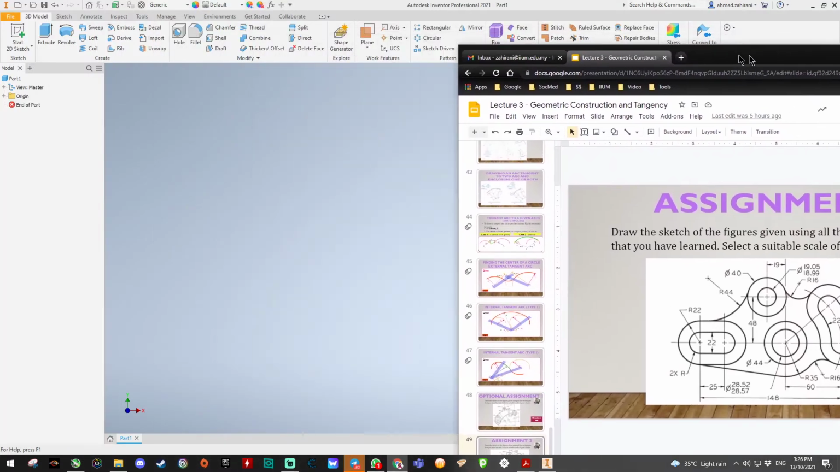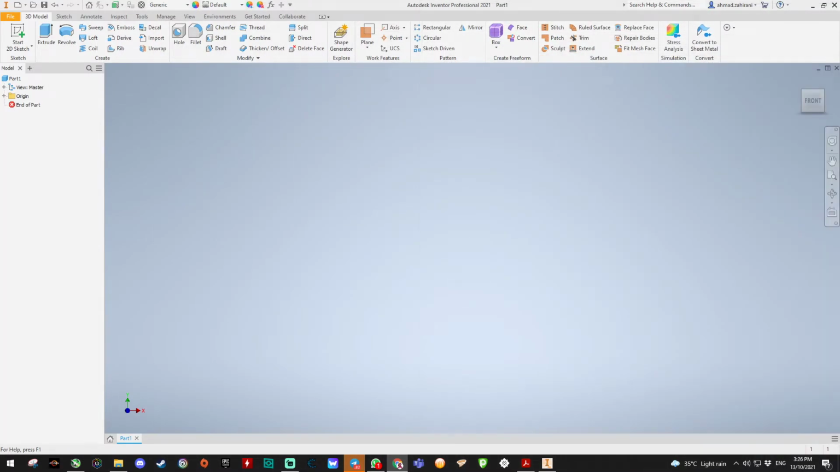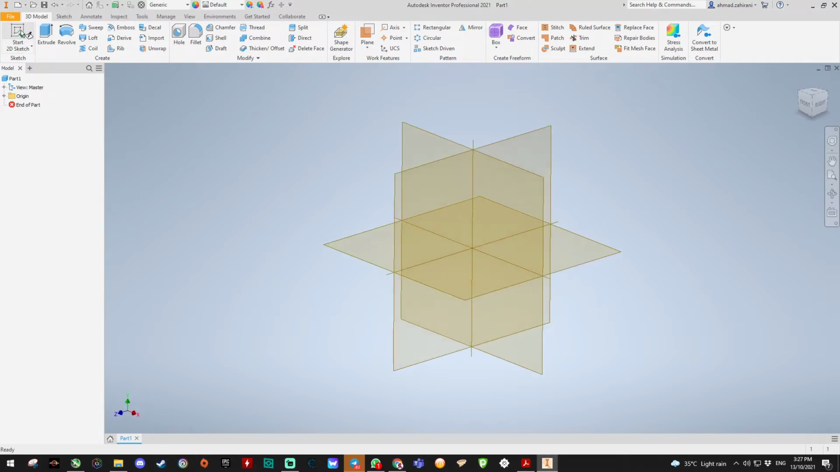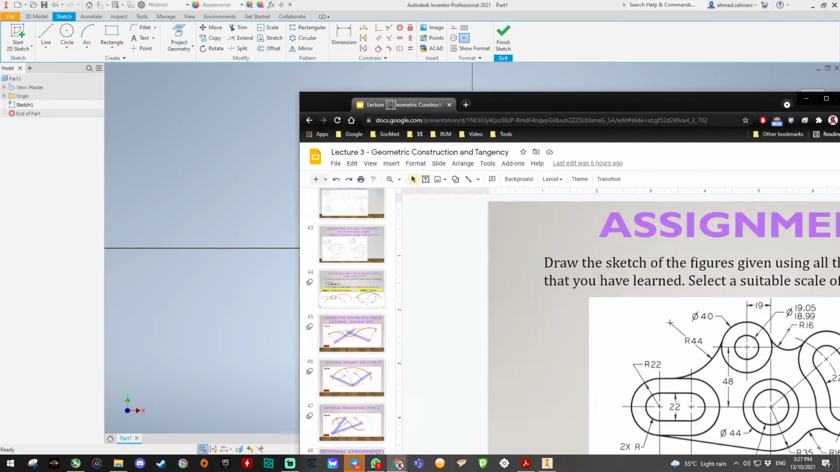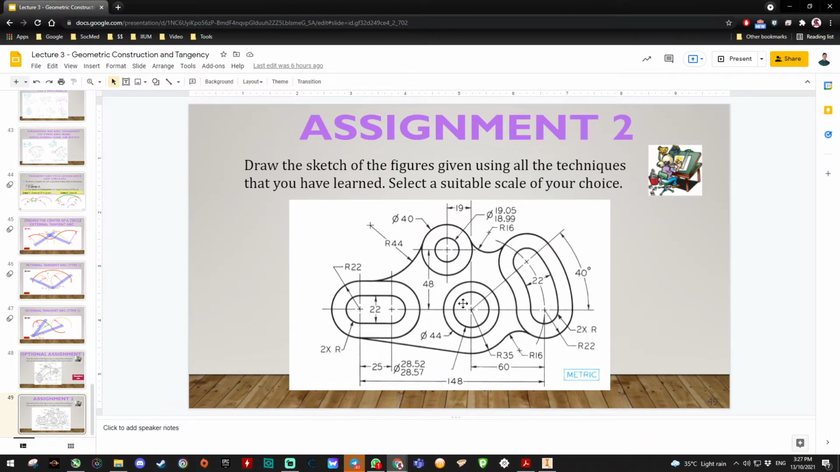So I'll put this aside and I open the Autodesk Inventor. So this is the interface of Autodesk Inventor. After you create a new part, just click on start 2D sketch over here and select the XY plane. Okay, if I go back to the figure over here, I'm going to start my drawing on the circle at the center. This will be my starting point. It is important for you to decide where you are going to start your drawing so that it can be a point of reference for you later on.